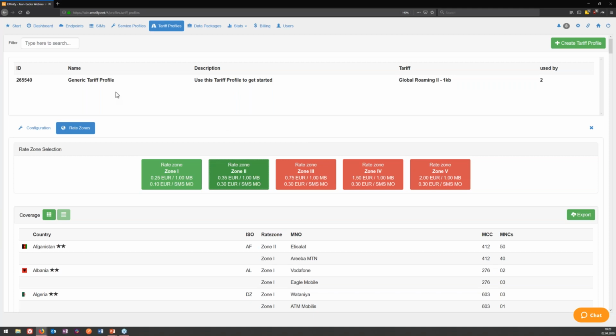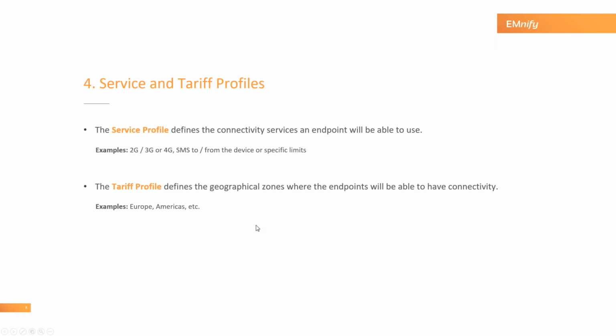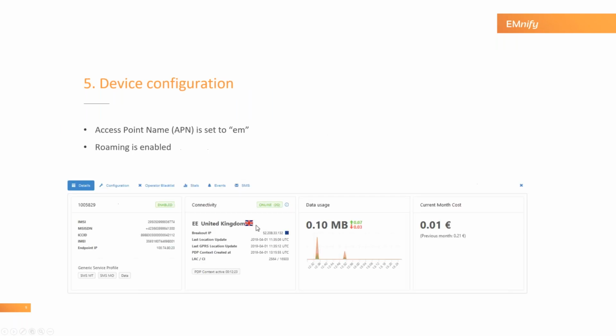Once you've configured everything, the last part that you need to do is the configuration of your device. On the device itself, you need to configure two things. The APN, the access point name, needs to be set to EM. If you're requested to set a password or a username, just don't put anything there. Only enter EM for the access point name. Sometimes it's too short, just put some stars or spaces. But it needs to be set, otherwise your device will not get online.